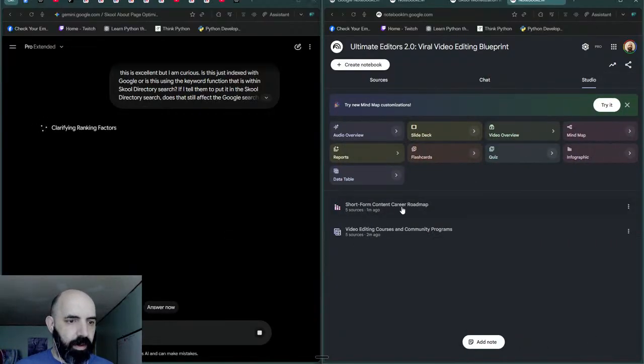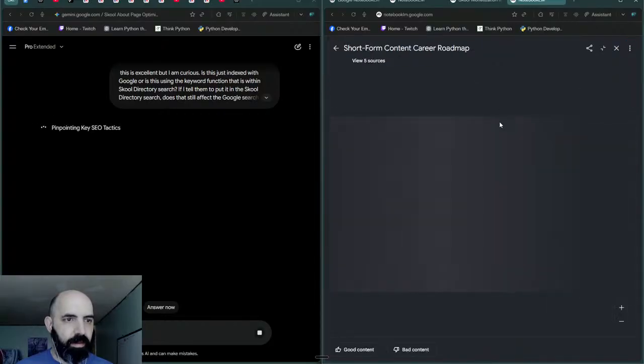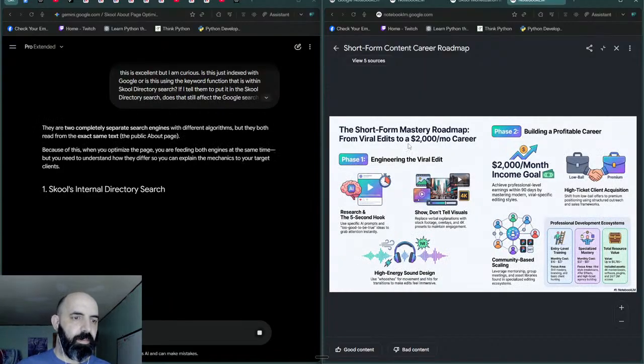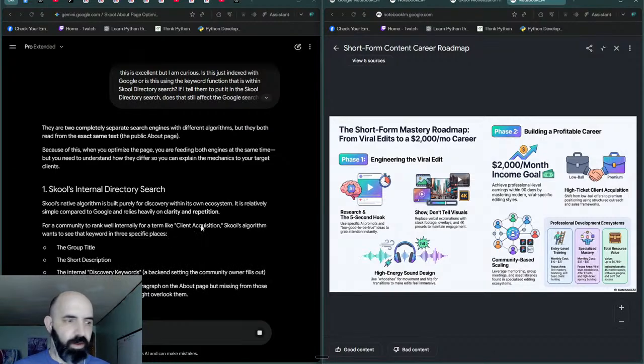Let's see, what did it come up with? Okay, interesting. All right. Two completely separate search engines with different algorithms, but they both read from the exact same text, the public about page. Okay. When you optimize a page, you are feeding both engines at the same time, but you need to understand how they differ so you explain the mechanics to your targets.